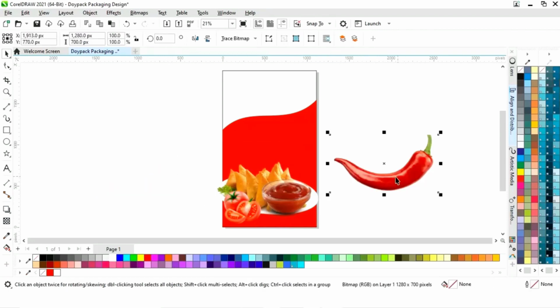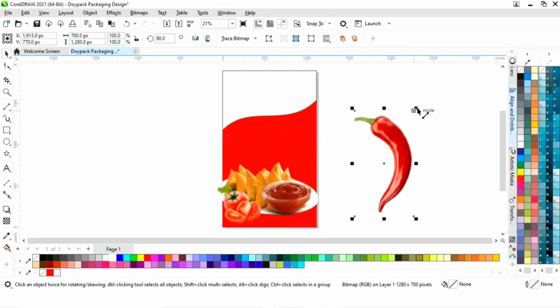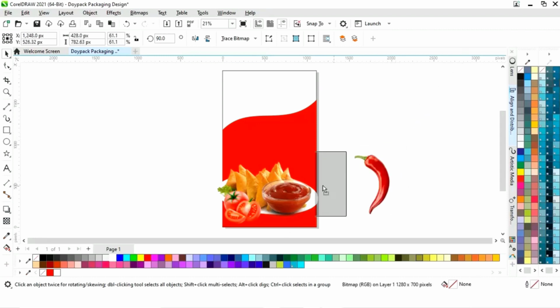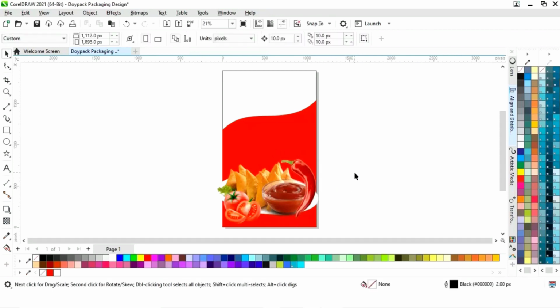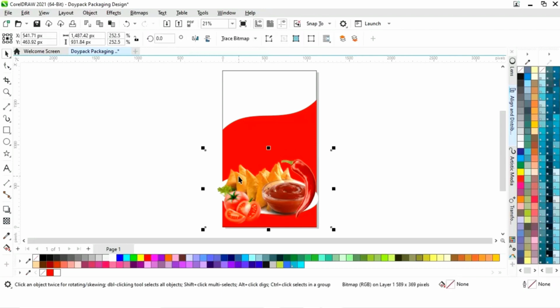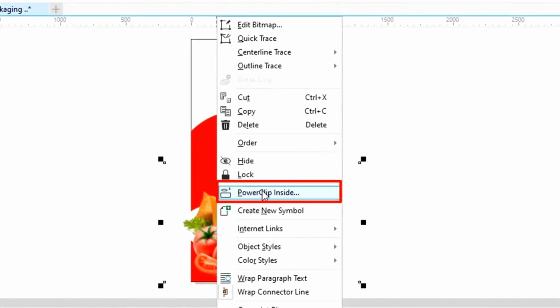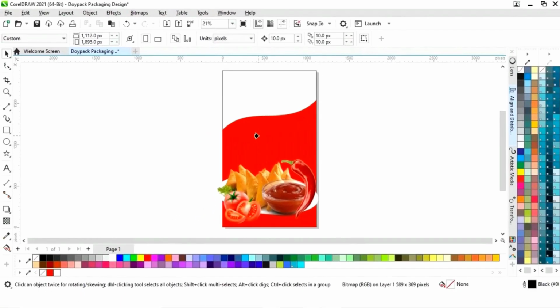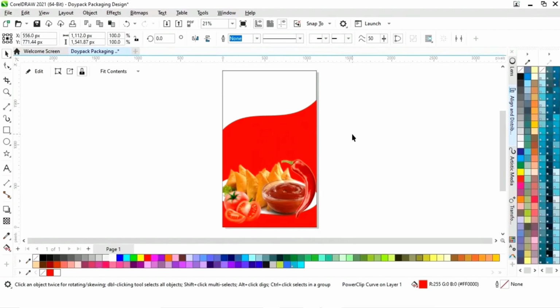Place the chili image. Now we will rotate the image on 90 degree. Now we will adjust the size and we will place. Now we will select the snacks image. Now we will right click and select power clip inside. Now we will click on this red shape.